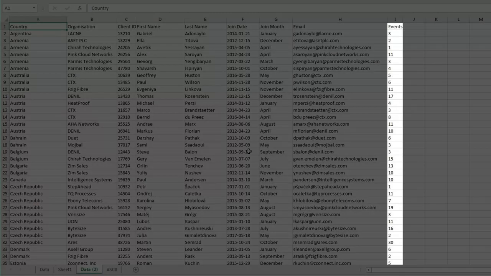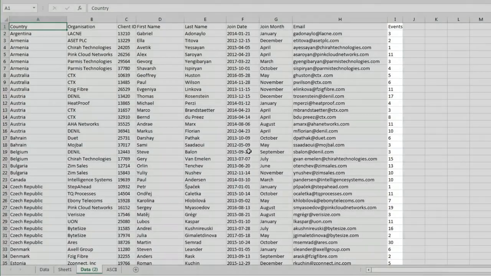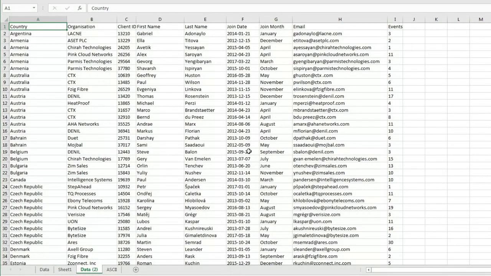Having a look at the events column, the data looks fine. But where you have numeric values, by default, they align to the right. And when you see numeric values aligning to the left, that can be an indication that they're being treated as text. And that is exactly what has happened in this situation.